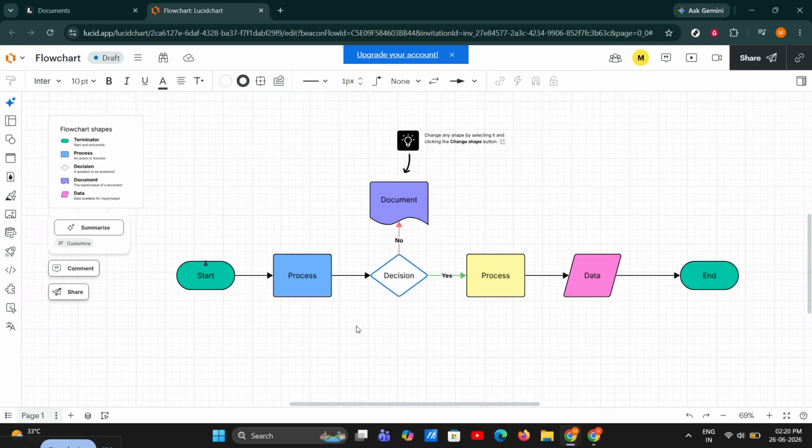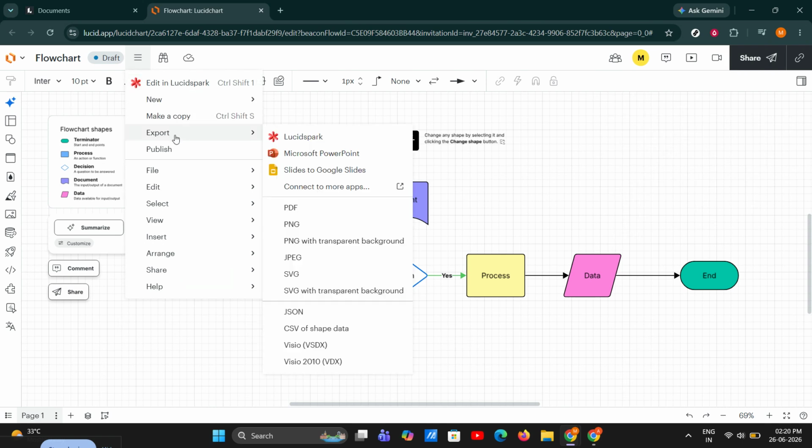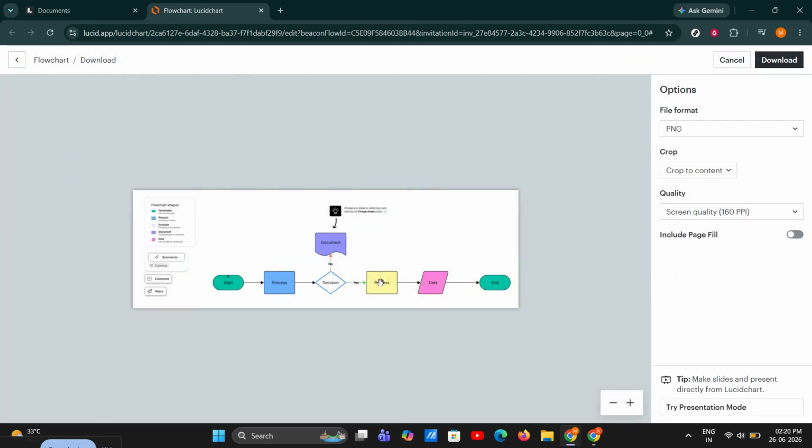Next, look at the top menu and click File. From the drop-down, choose Download As. Lucidchart gives you a few export options, and for this method, you'll want to choose PNG, JPEG, or PDF. Any of these formats can work, but PNG is often the best choice if you want a clear, high-quality image inside Word. After selecting your preferred format, save the file to your computer.